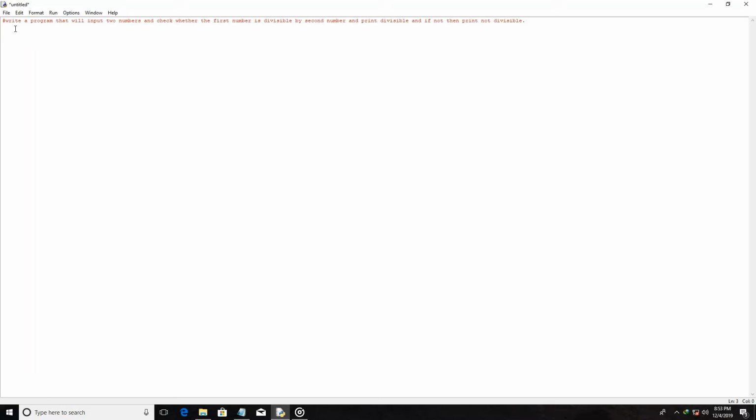It's a basic program. The program on your screen is: write a program to accept two numbers from the user and check whether the first number is divisible by the second number. So the program is asking that you have to take two number input from the user and check whether the first number is divisible by second number or not. So let us start the program.